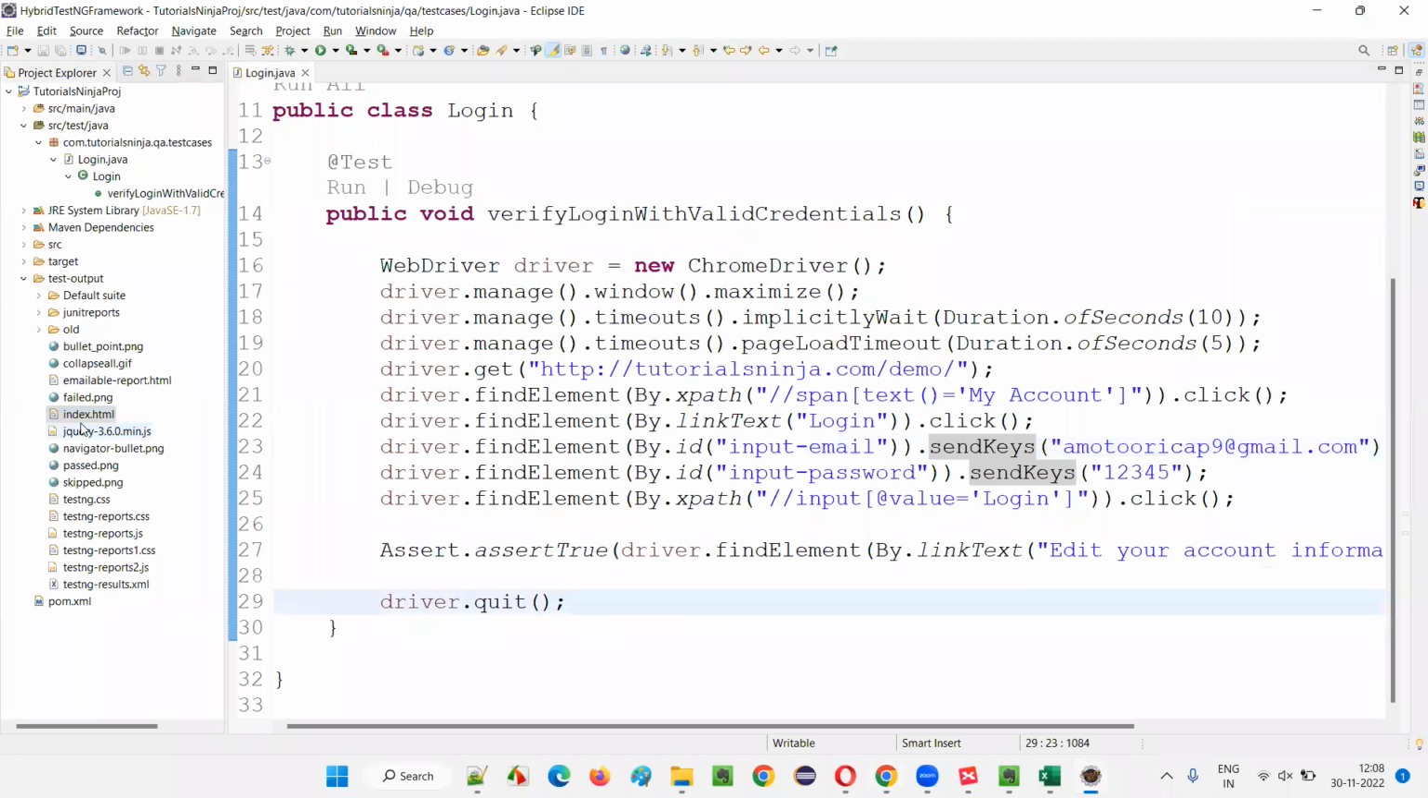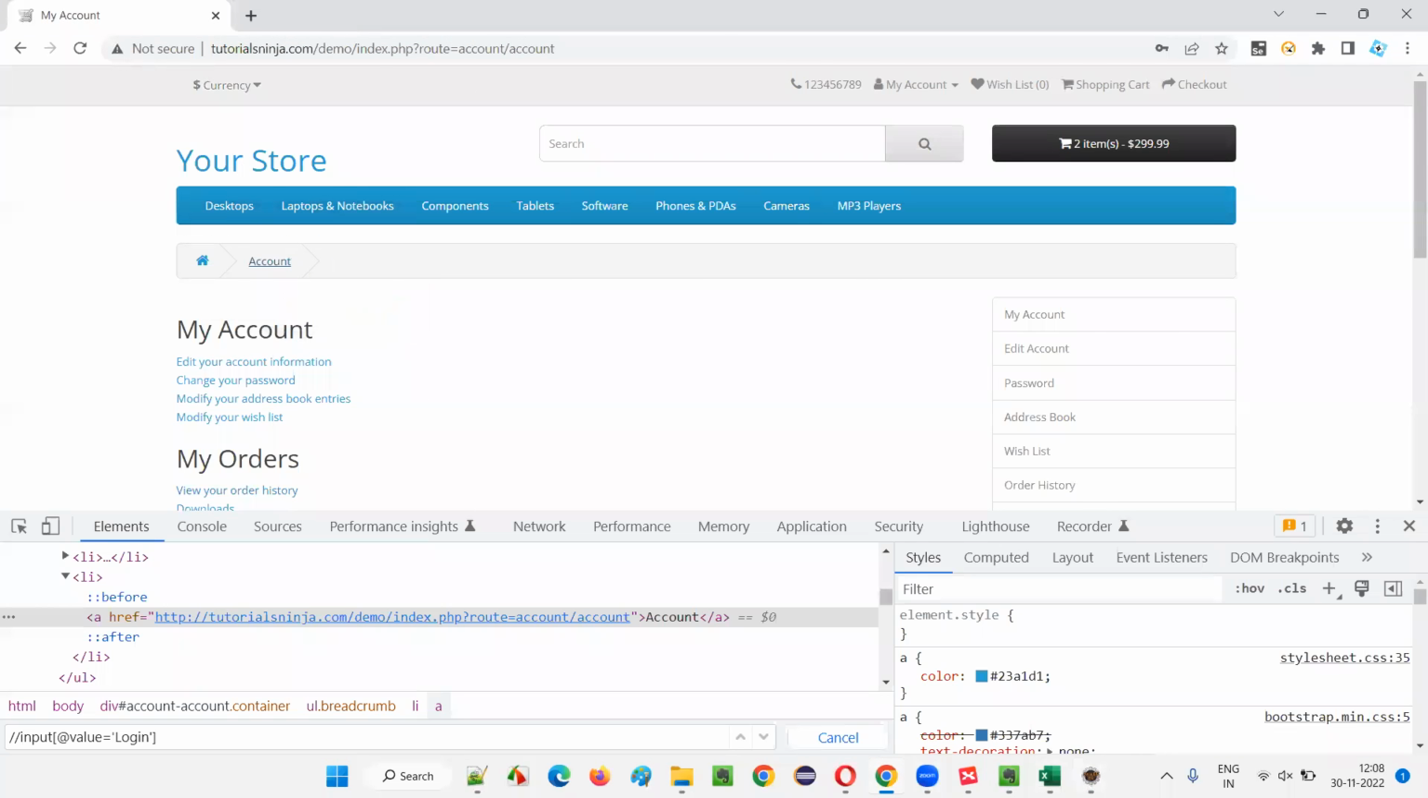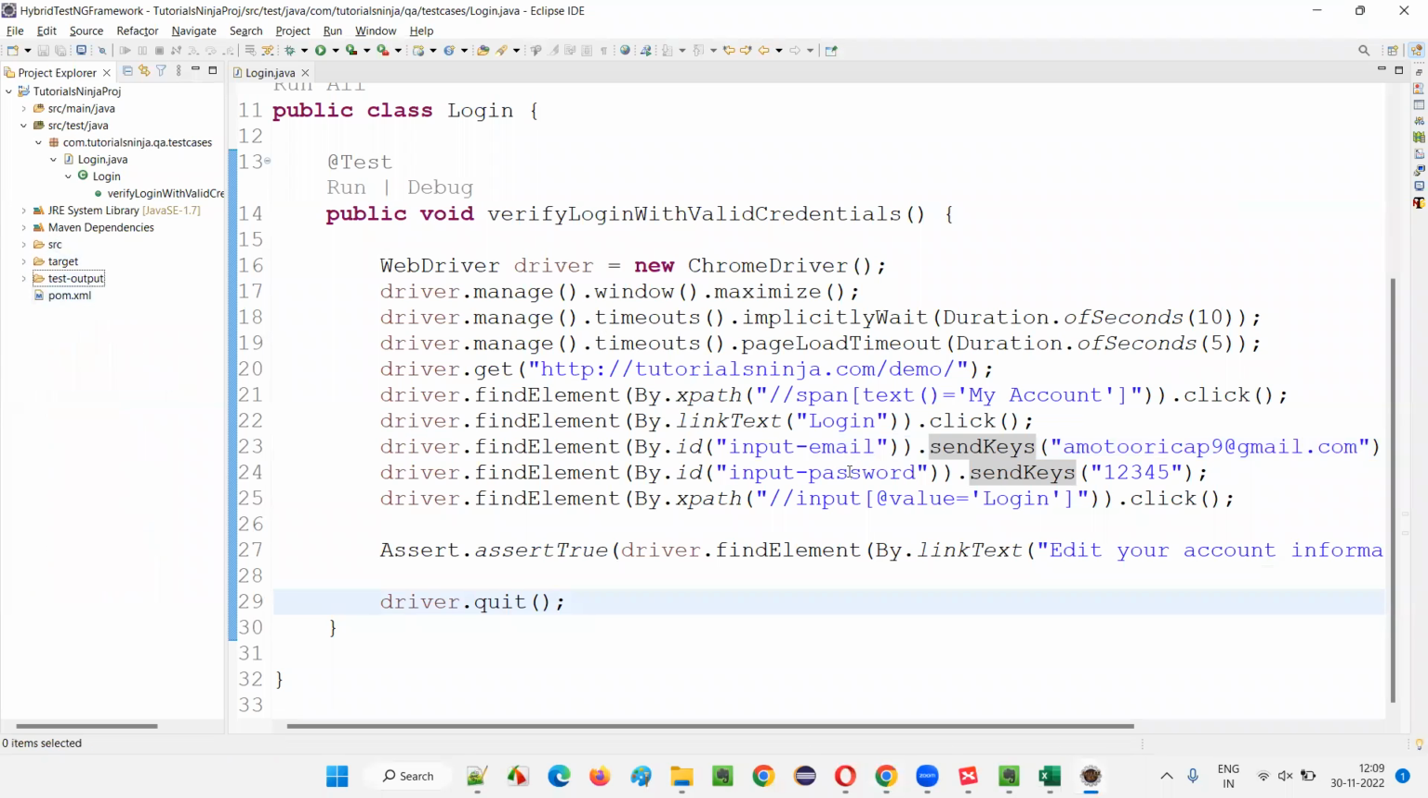Fine. Anyhow, we got the TestNG report. You also get an emailable report here. Right click, open with web browser. We'll get an emailable report, guys. It looks different. So two reports will come with TestNG in the test-output folder. That's fine. We created one test case, guys. The test case is working fine. No matter how many times you run it, it will work fine.